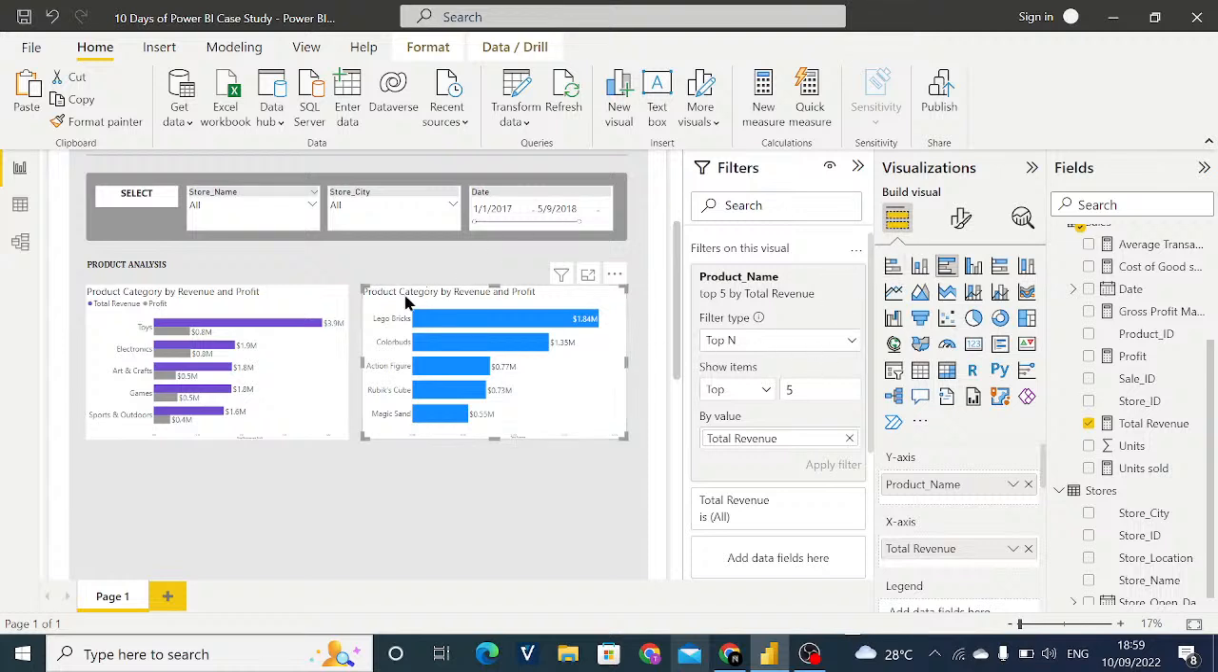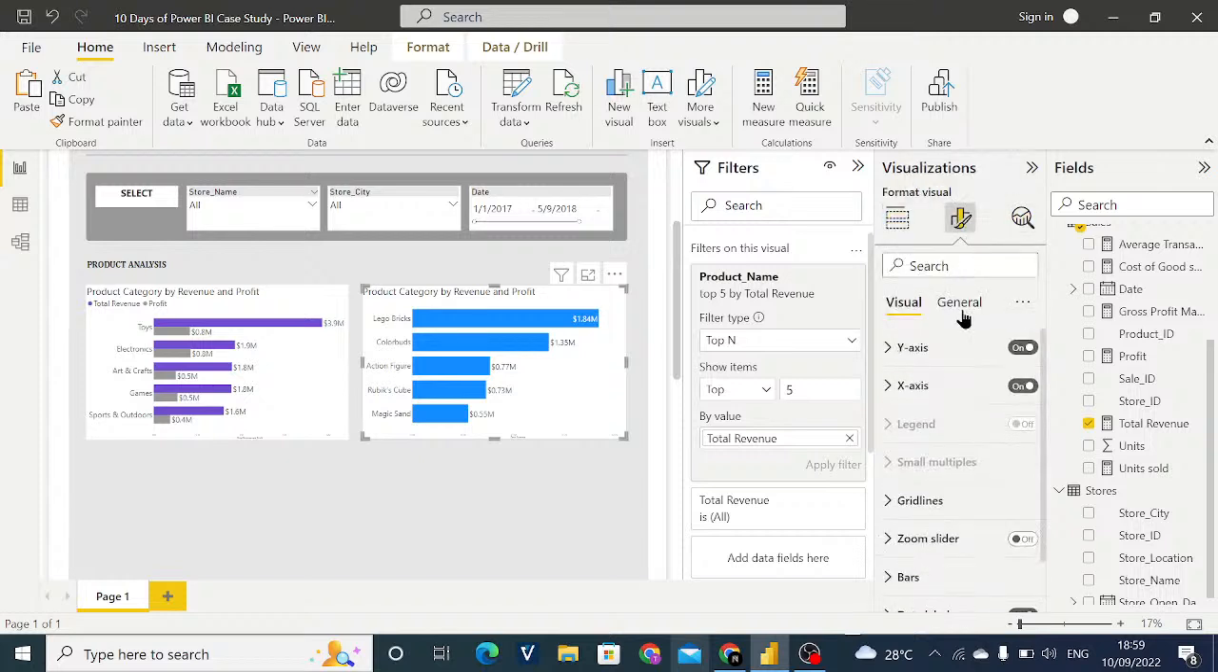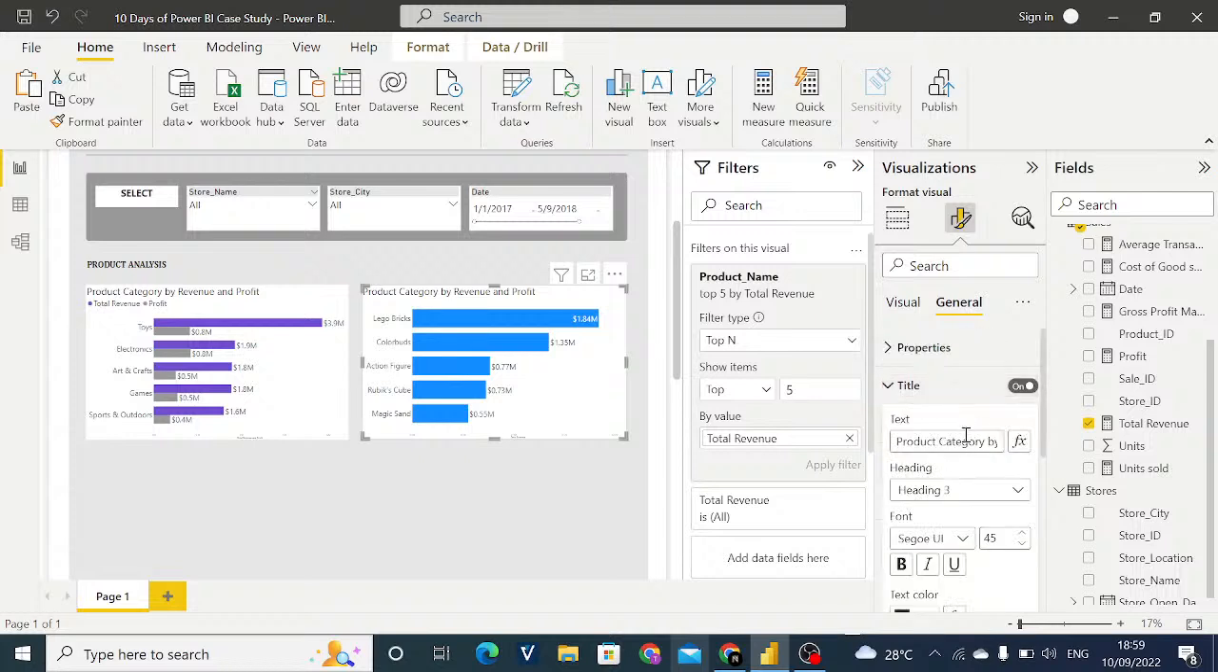So I'm going to go ahead and edit this title, which is saying product category by revenue and profit, because this is just my best selling product. So I'm just going to go over to format pane, general, title. Let's change this to our best selling product. Control A. We can say top 5 selling products. So I'm just going to write best selling product.